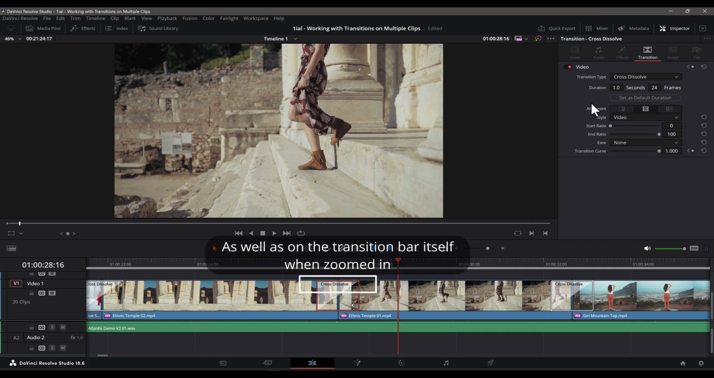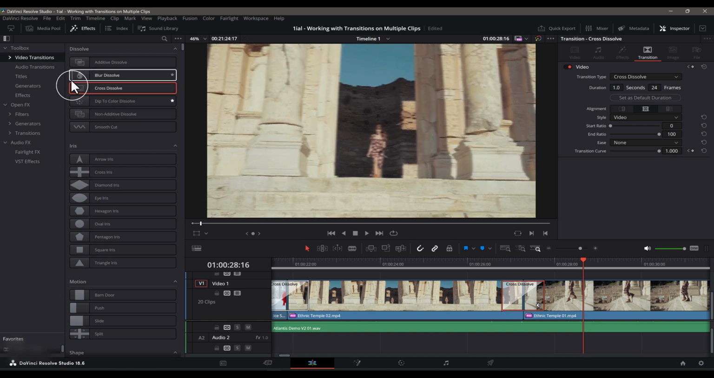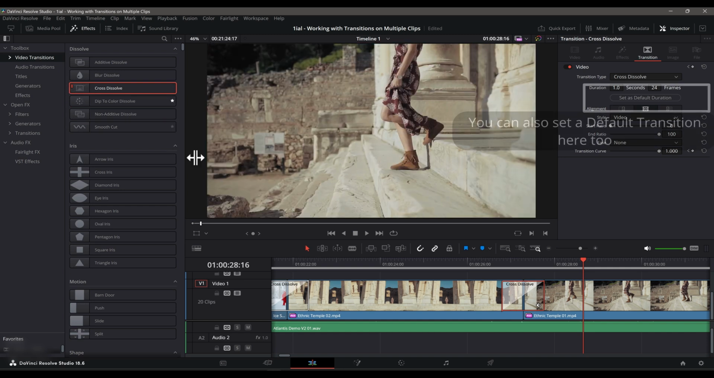DaVinci Resolve calls the default transition a standard transition, unless you've manually changed the standard transition by opening the effects pane, clicking on video transitions, and right-clicking on any of the other video transitions and selecting set as standard transition. The cross-dissolve should be your standard transition, which is indicated by the red marker. Leave this pane open for the remainder of the tutorial as we'll need it again.